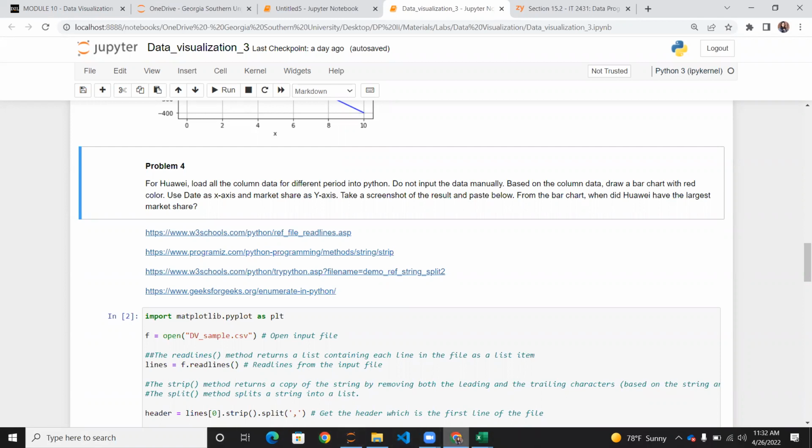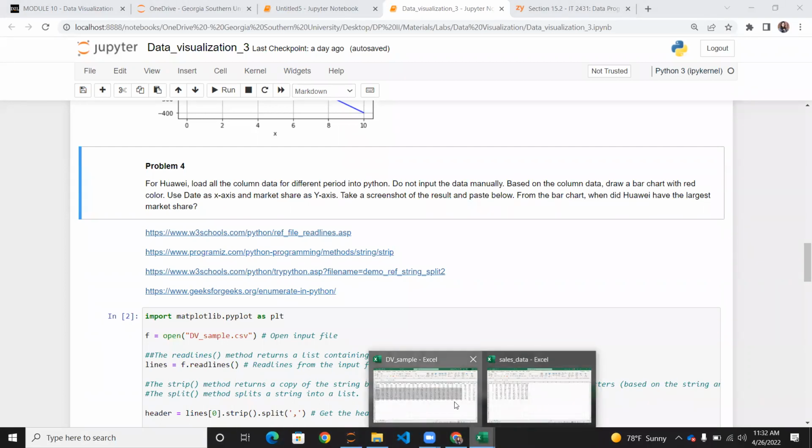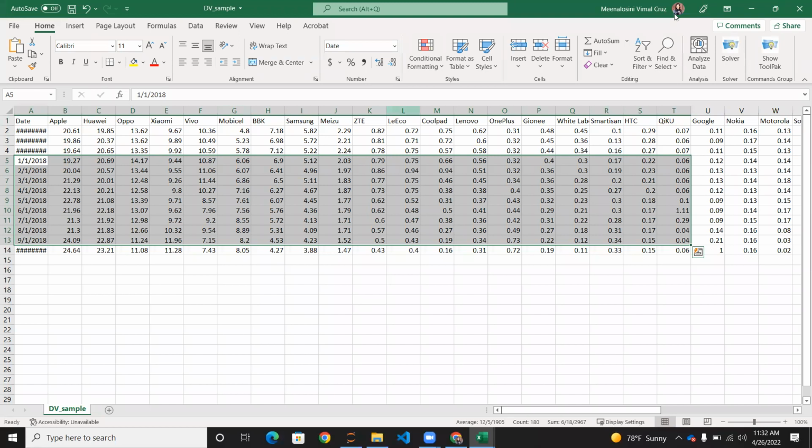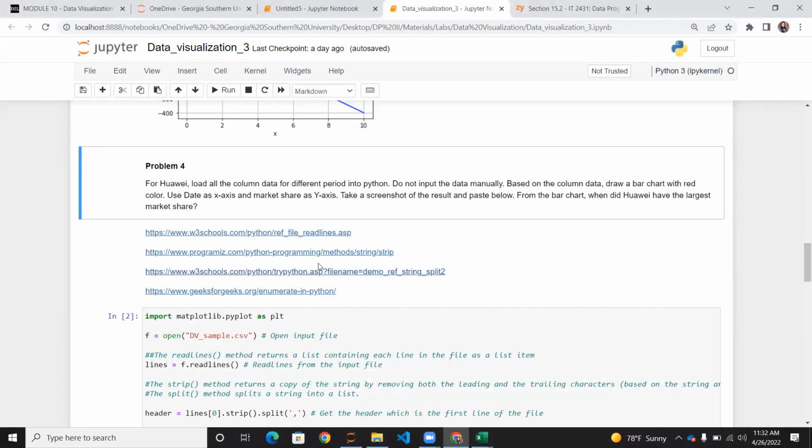By looking at this, you can say when Hawaii has the largest market share, but we are learning it, we are doing it using data visualization libraries, pandas and matplotlib, okay? So what are the functions that we need for this?